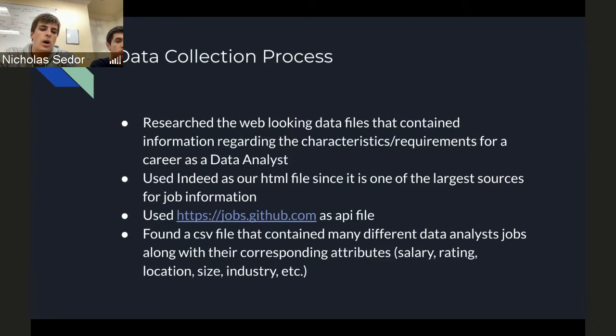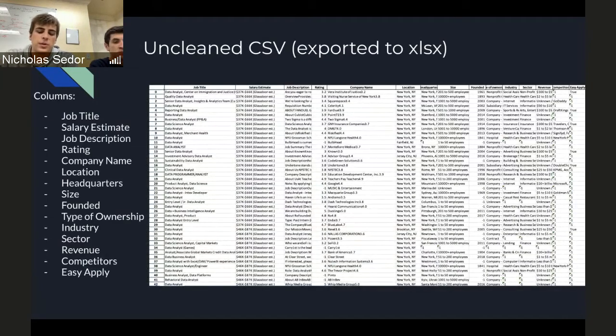So for our unclean CSV, which we exported to an Excel file to make it look a lot more presentable and cleaner just to look at, the columns are listed on the left here, and there are many columns that we did not want. For instance, the job description was very long, like paragraphs on paragraphs. So in the next slide, we'll talk about what we did with that.